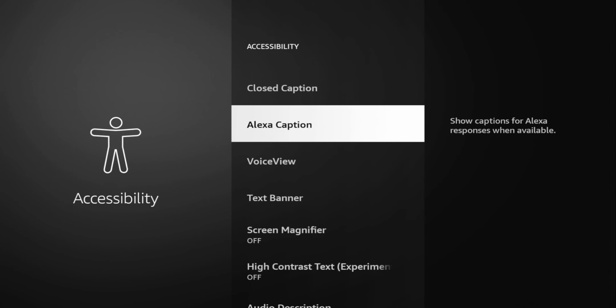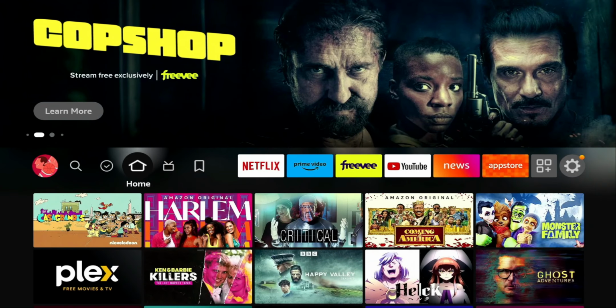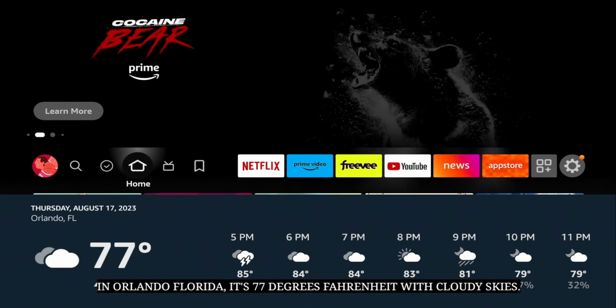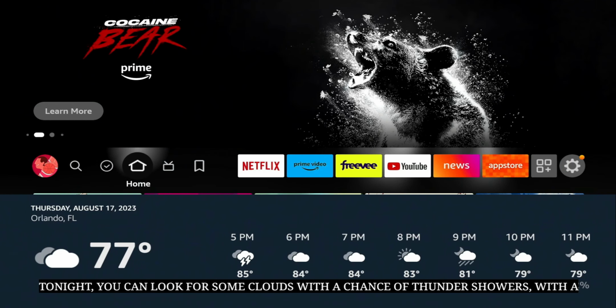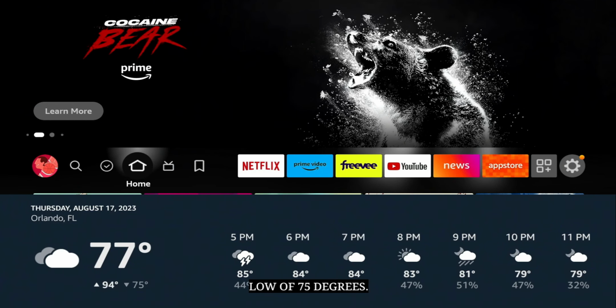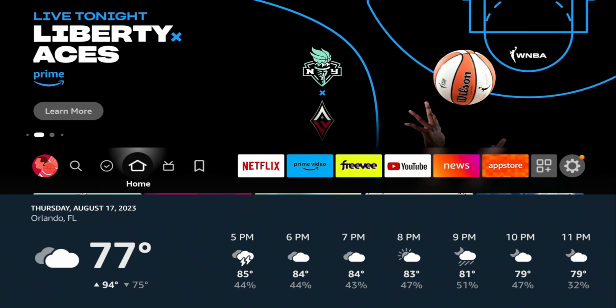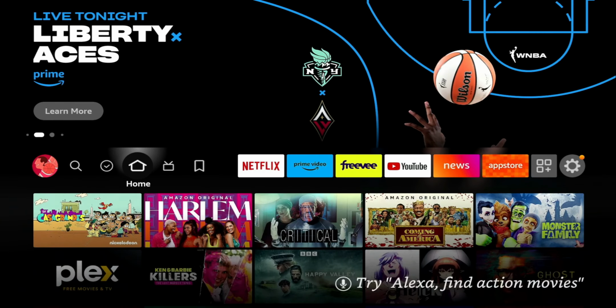So let's go ahead and we'll ask it again. What is the weather like in Orlando, Florida? You can see in Orlando, it's 77 degrees Fahrenheit with clouds. Only reason why the temperature is that low is because it's been raining all day. So works well, good addition, maybe something you want to go ahead and try out.